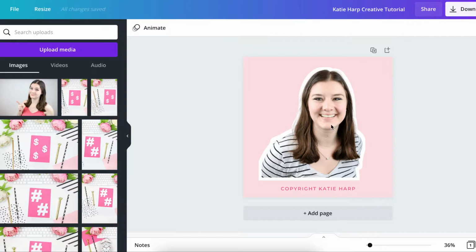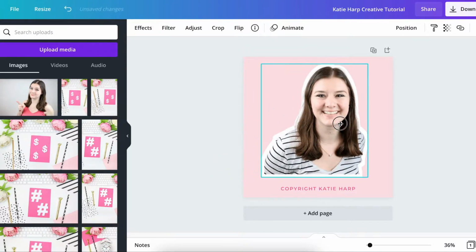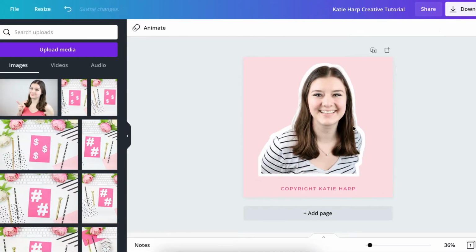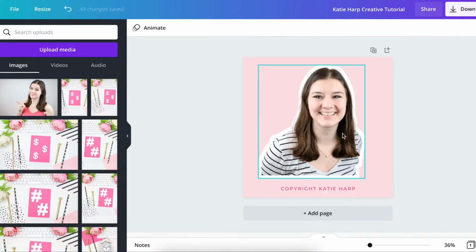in this video I'm going to show you how to outline an image in Canva. So here's an example of what an outline image looks like in Canva. This is one that I already did. This would be great for YouTube thumbnails or images on social media or preview images or things like that.